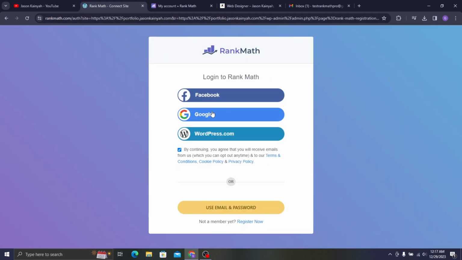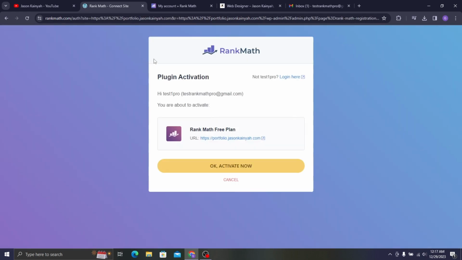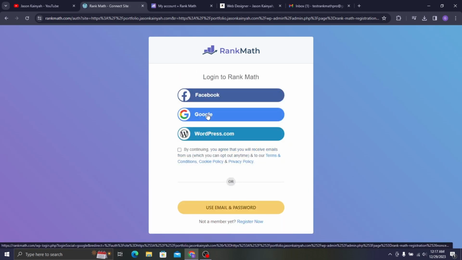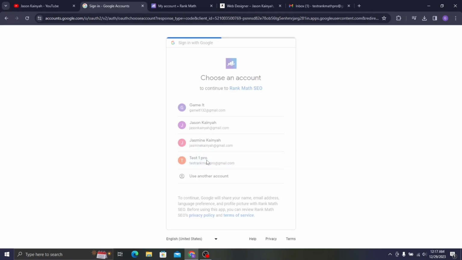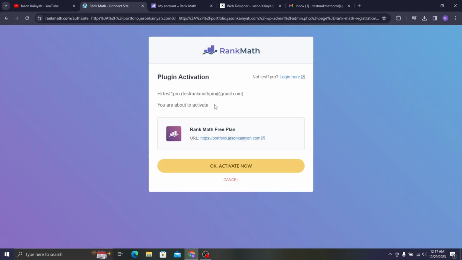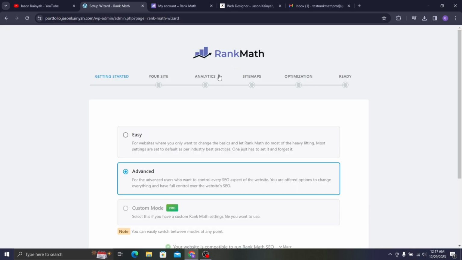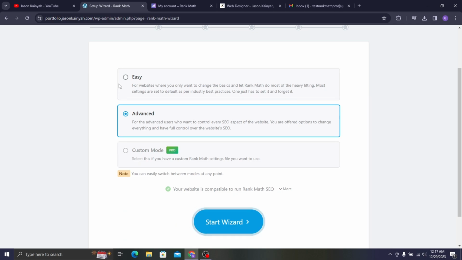Now, when we come back here, we're just going to select Google, and then wait, hold on. I'll click login here. Then I'll select Google again, and then here I'll select the email that we just registered over here, so this one. And then now I'm just going to click okay, activate now. Alright guys, so now we are back here. We've been able to connect our account back.